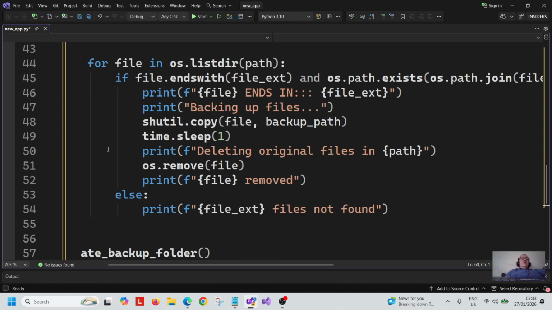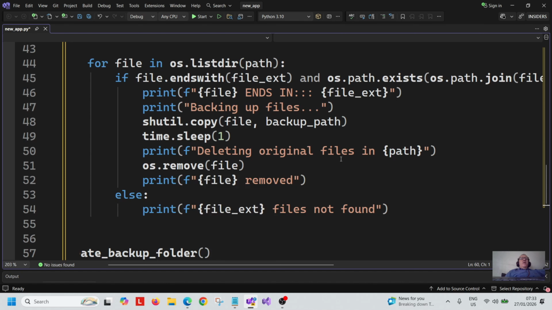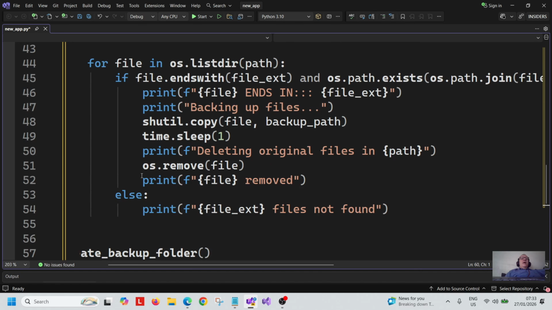We'll pause it for 1 second using the time function, and then again we'll print out a message to the user using the f-string format string here, deleting original files in the path. So we'll delete the original files that were in the path, and to do that we use the os.remove file. Okay, so that will remove the files in the original path, and then we print out using the format string again, file removed, or else the file extension was not found.